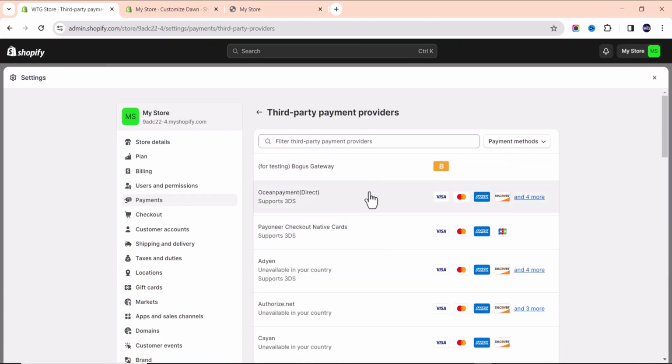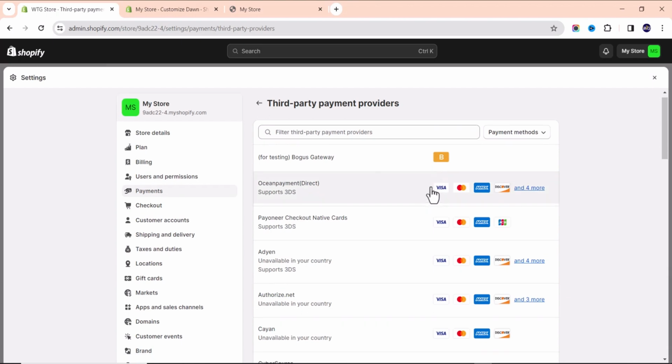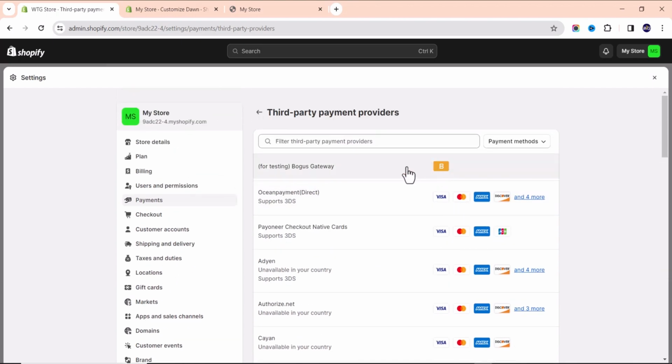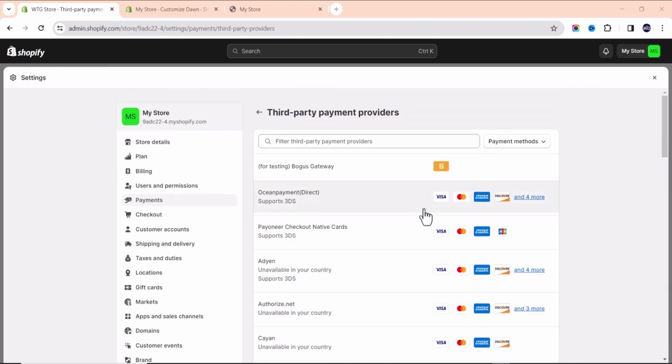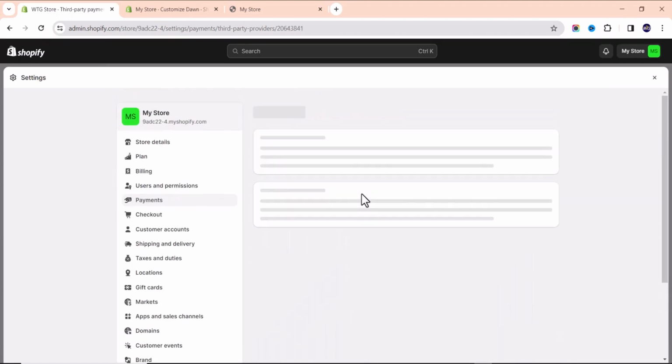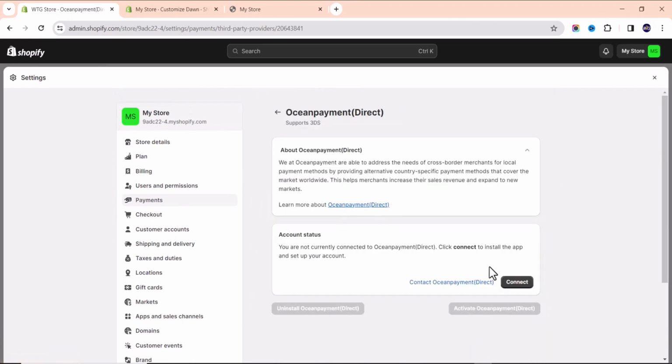and make sure that the provider you are choosing accepts the payment gateways of the countries you'll be selling to. For example, this one accepts just Bitcoin. Oh, sorry, no Bitcoin. Google. So this one accepts Visa, MasterCard, American Express, Discover, and others. But not everything is available in your country. For example, most of these are not available in my country, but this is obviously available. So I can just click on this. And then I'll have to set up the account.